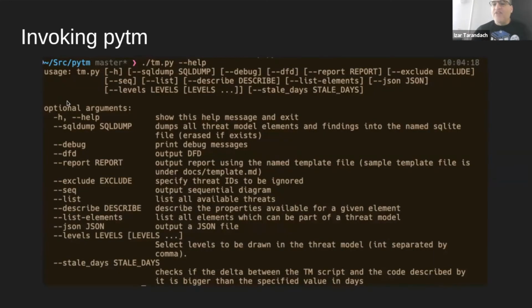The fun thing about PyTM is that it's basically a Python library. So there isn't one PyTM program that you run and everything happens. You write your script, you have the import in the beginning and the TM process at the end, and that script becomes the thing itself. So the way to invoke it is by running your script with any of the arguments that PyTM has.